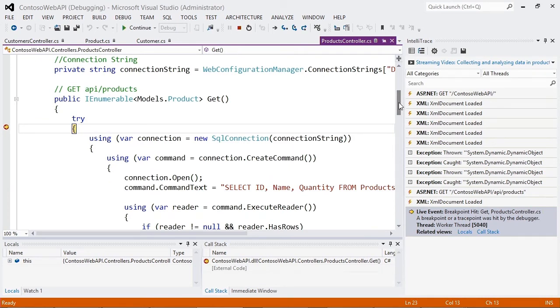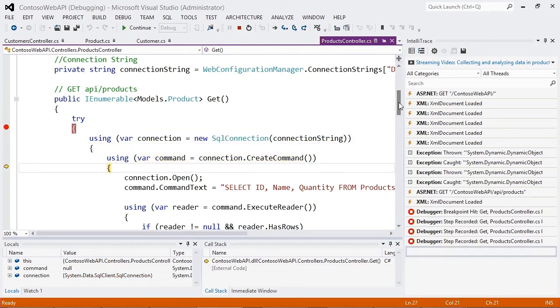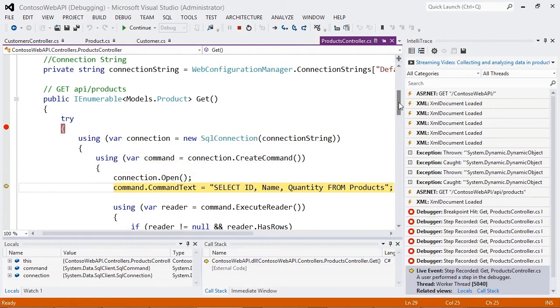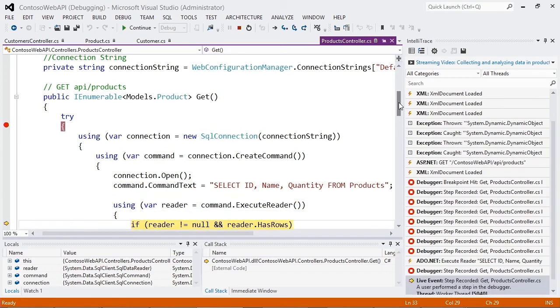So let's start stepping through this code. You can see I'm just doing your typical SQL Server connection. I'm creating a command object. I'm opening the database. The simplest SQL code you've ever seen. Just select ID, name, and quantity from products. And then I'm going to get a data reader and execute that.